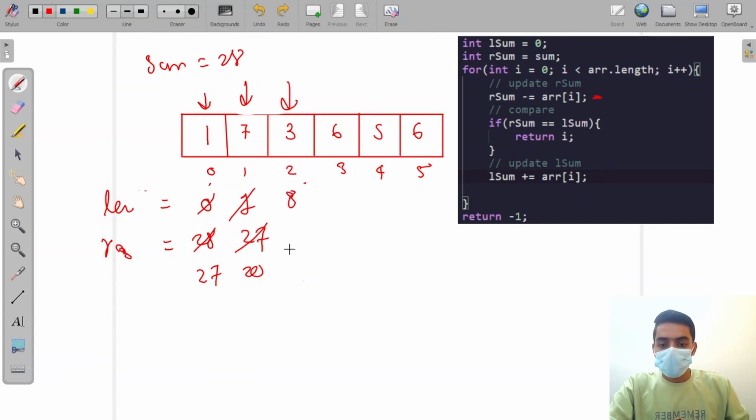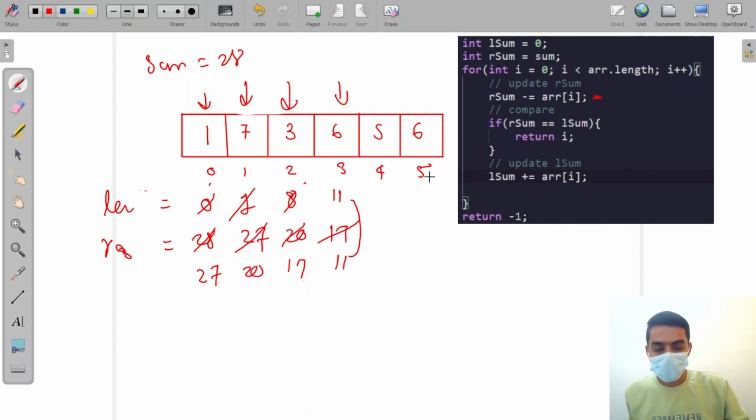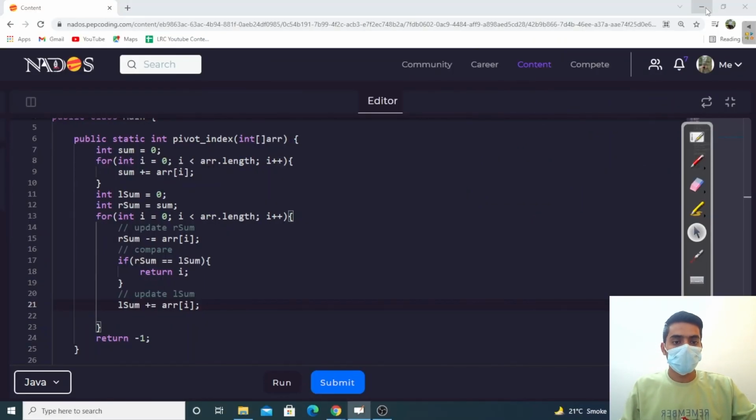Now again, first update the right sum, that is 17. Checking both, they are not equal, so again update left sum. Now we are at the third index, left sum is 17. Update r sum to 11. Both are equal, yes, both are equal, so we are returning 3 here, that is I. So this is our dry run for this question.